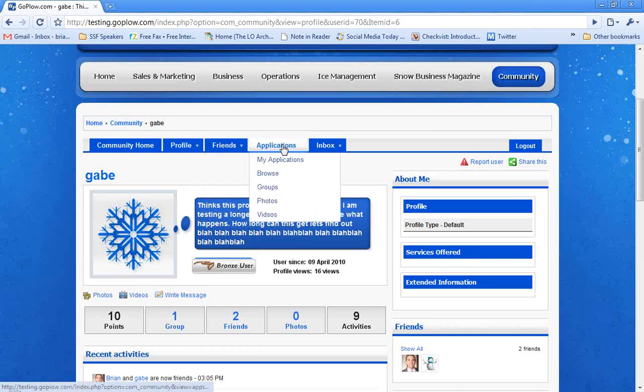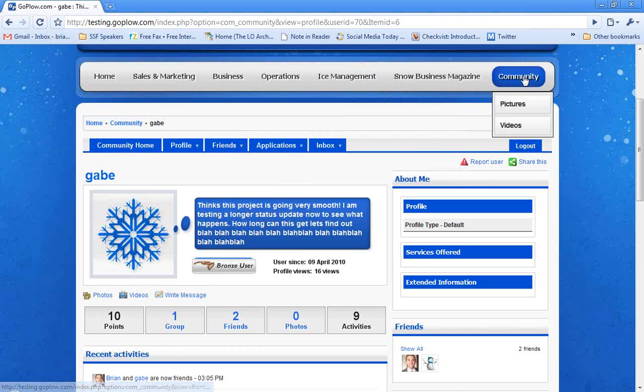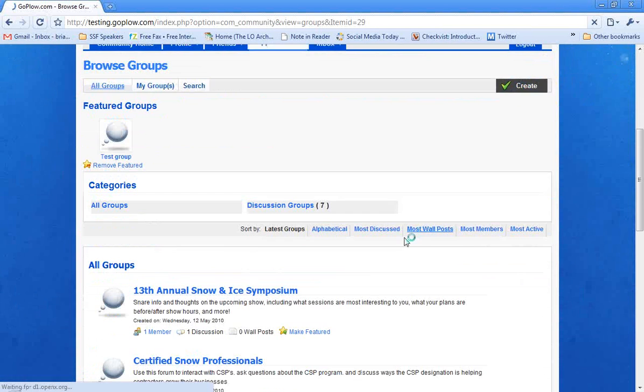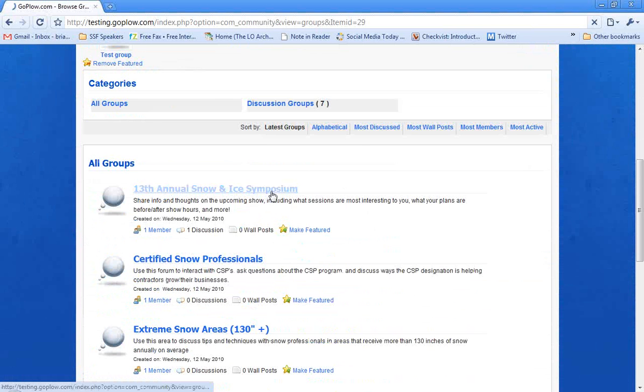Okay, the final aspect of the community is the application side, specifically the groups, photos, and videos. And that's also accessible as a drop-down here under community. So basically, we'd love you to go check out the groups that we've created already. These are discussion groups, and you have the functionality to create your own if you'd like to. Right here, create. But check out our groups. Each group has a major topic and then several discussion areas. They're very easy to use.